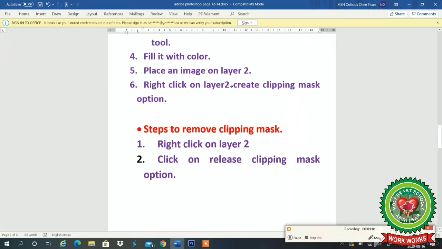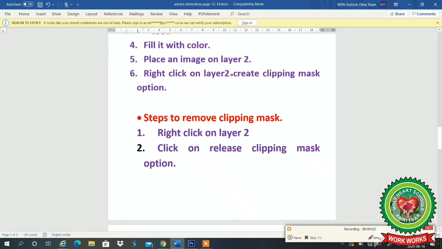Now next we have the steps to remove the clipping mask. What are the steps? We have very simple steps. Right click on Layer 2, where the image is placed. Right click on it and select the option release clipping mask. When you want to remove it, we have the option release clipping mask. Clear the clipping mask.